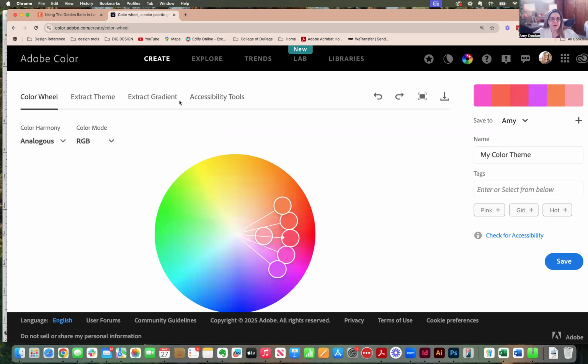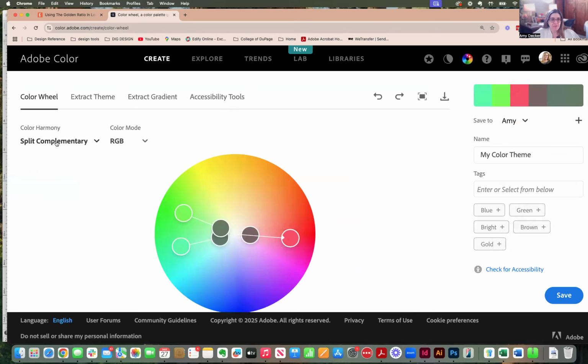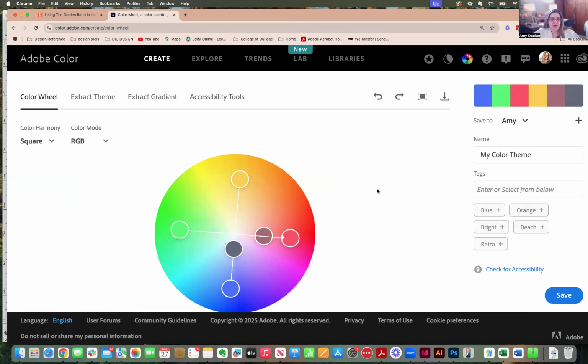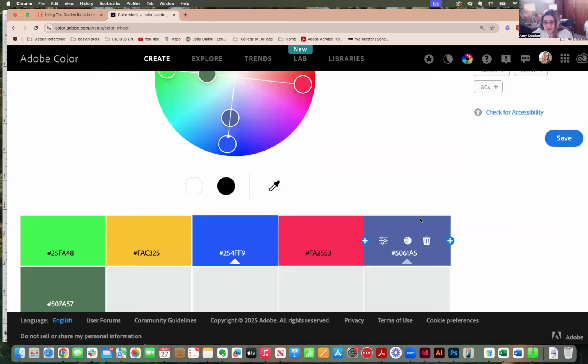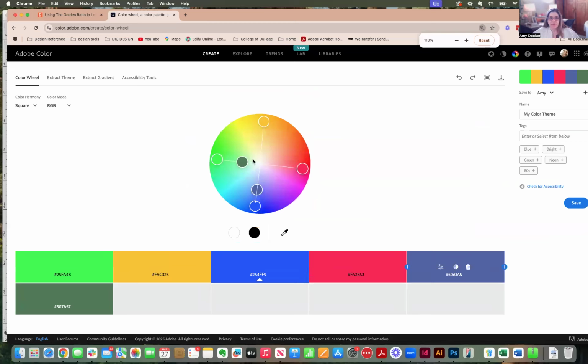So the very first button, create, gives us, as you are aware, the color wheel, and we can choose different color harmonies. So we can choose a split complementary, a square. Let's start with a square. You can do things like just take this and move it around, right? And I'm going to make this screen a little smaller so you can see all of the features. There we go.